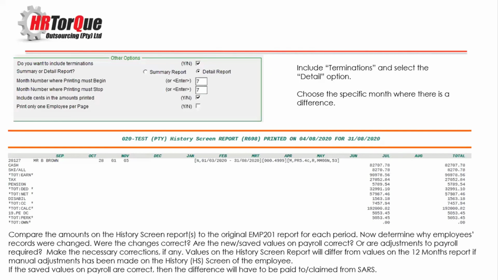Your values on your history screen will differ from values on the 12-month report if manual adjustments have been made in the history screen of the employee. If the saved values on the payroll are correct, then the differences will have to be paid or claimed from SARS. This is why I prefer doing this exercise as soon as you've done your January pay run, because it will mitigate this, and you can correct any short payments to SARS in your February pay run. Next slide, please.